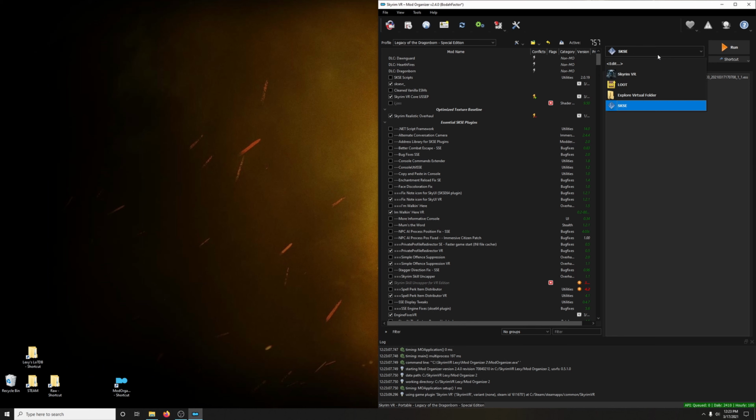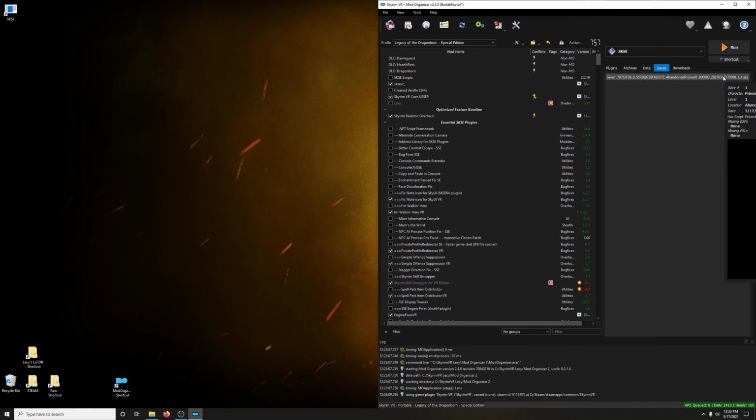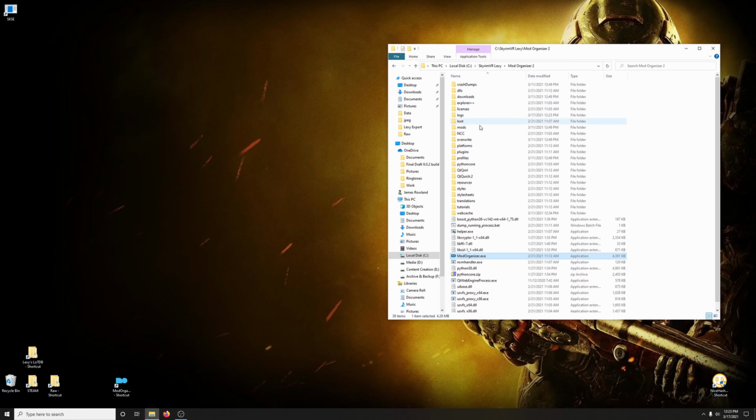Then in a drop-down menu here, you'll see now that SKSE is available. So choose that, and we're going to create a shortcut to the desktop. So click here, then click on desktop. Okay, now you can close out Mod Organizer 2.